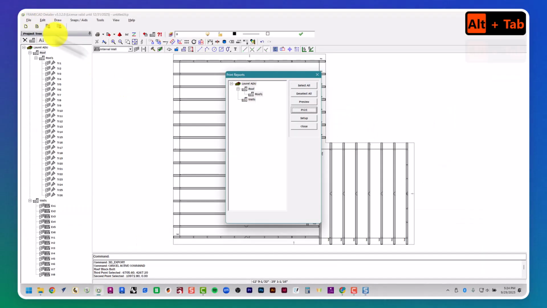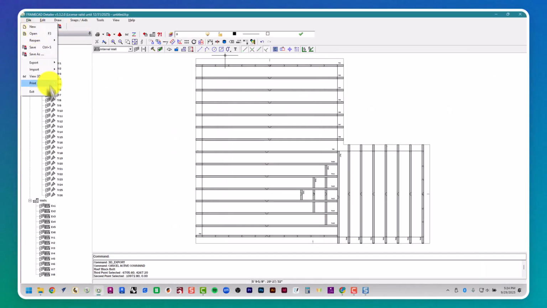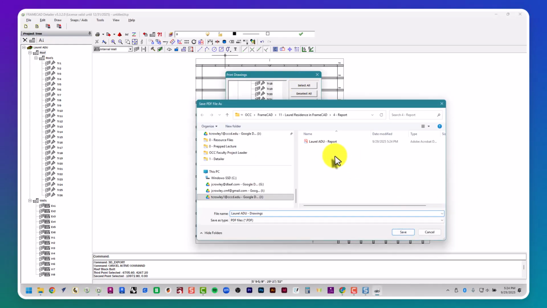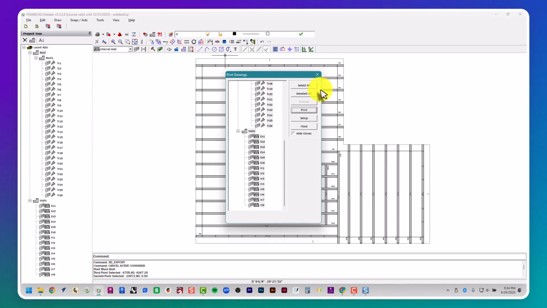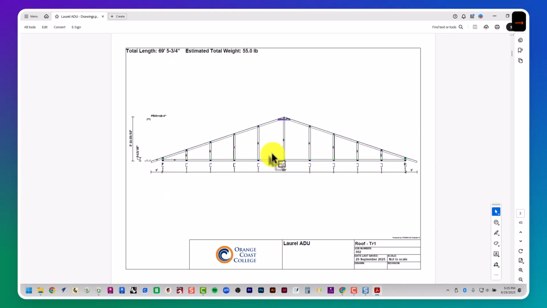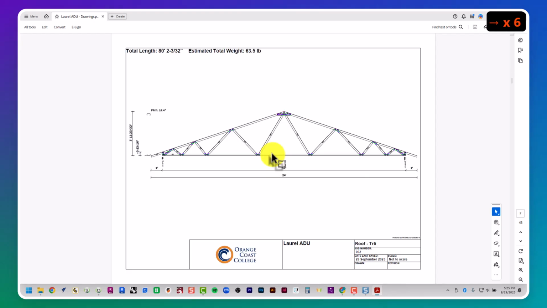And then back in Detailer, let's close that. File, print, drawings. Select all, print. We're going to call this Laurel ADU Drawings. Let's put it in the same place as our report. Let's save. Click OK. And here are the drawings. Here's our plan view. And here is every single truss.